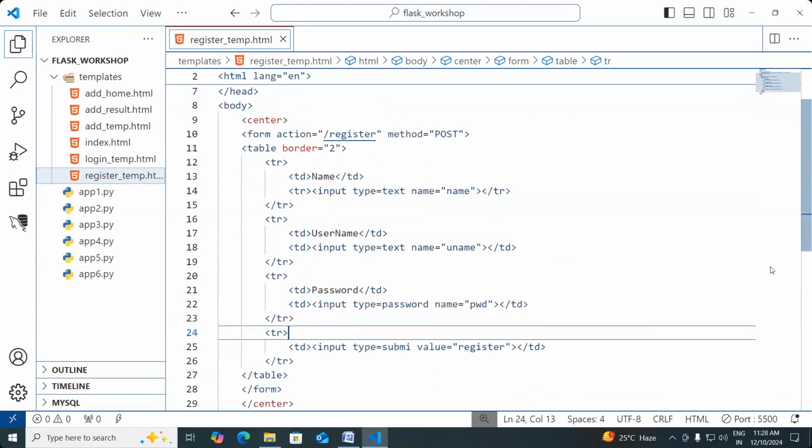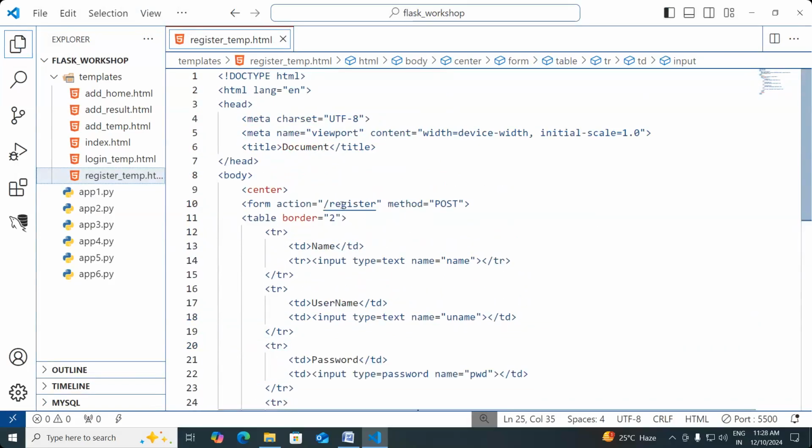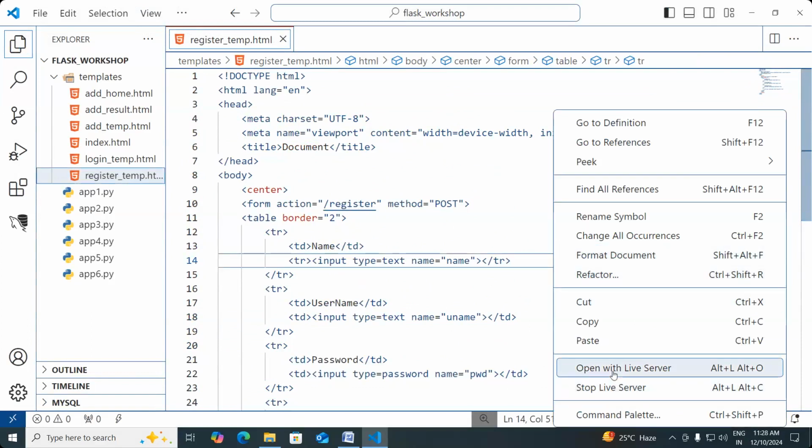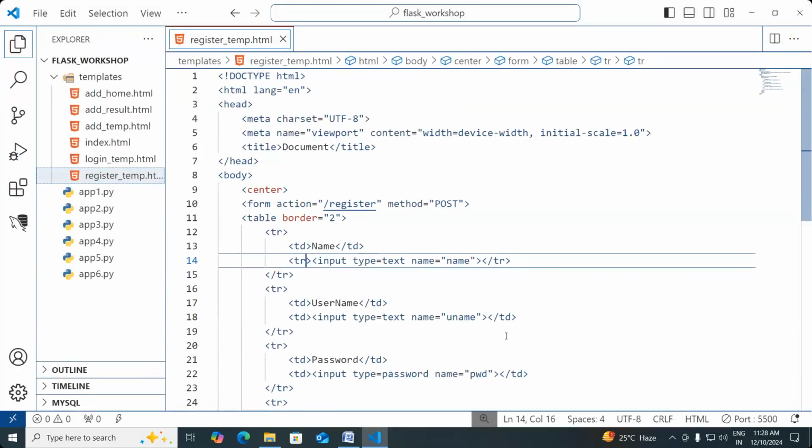So that is a form action. Input type is a submit. So your input type is a submit, and you are sending a request to which function? Register function. Now you can verify this. Now here you input the name. Oh, so table data. This is table data, and this is also table data.